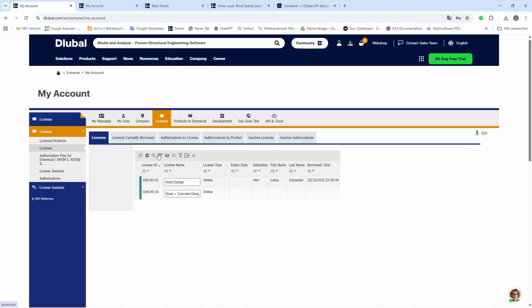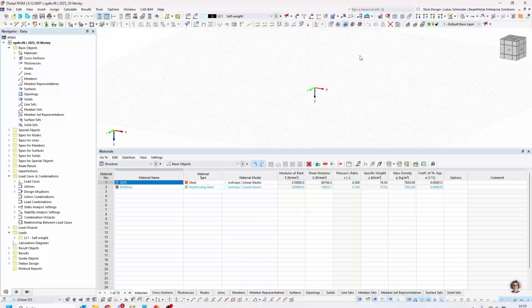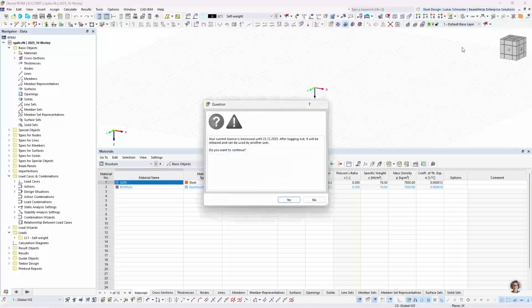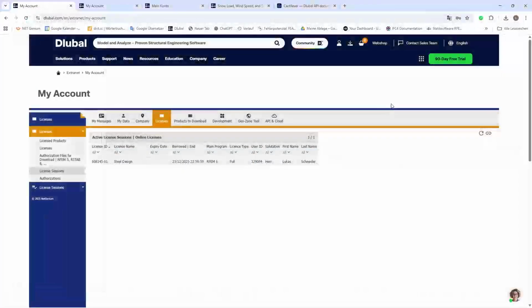Before he is able to do that, he must make sure that there is no current license session active. So the admin can't move the licenses around if there's an active session or active user who's using the licenses. So I will simply log out here, close RFIM, ideally. Now this license session should disappear, right? And now the admin can do that.